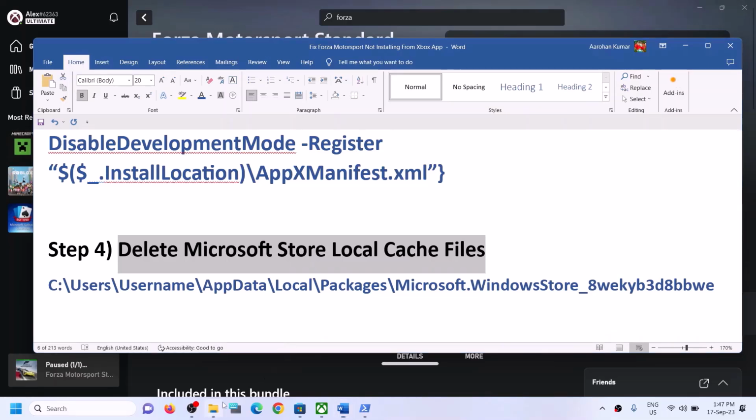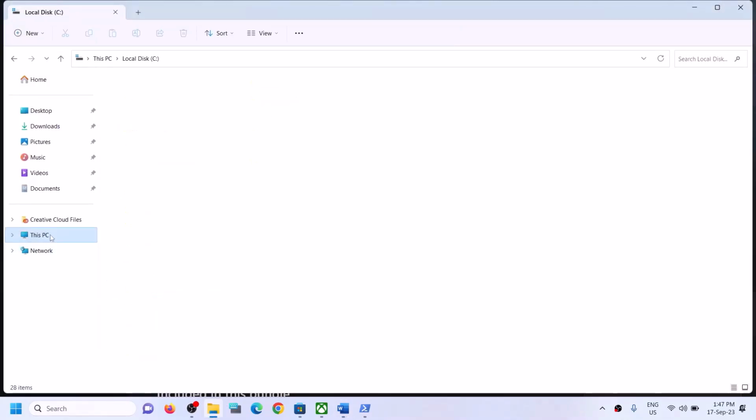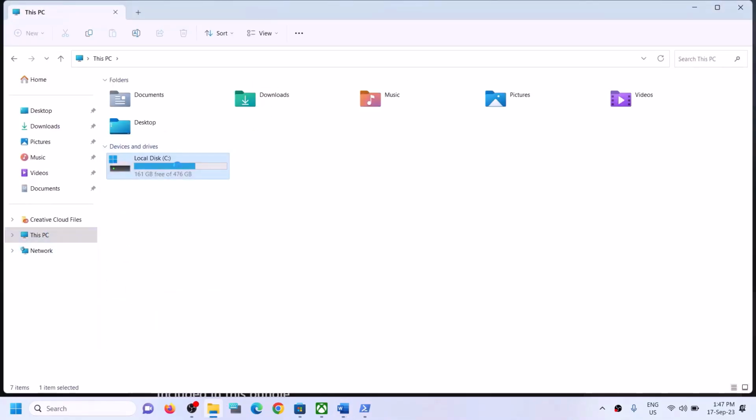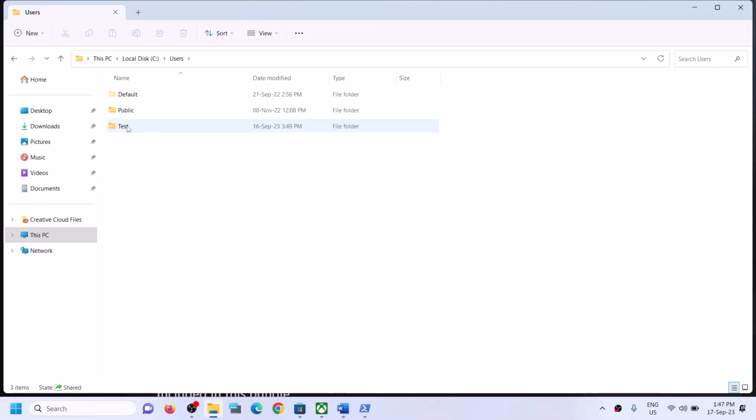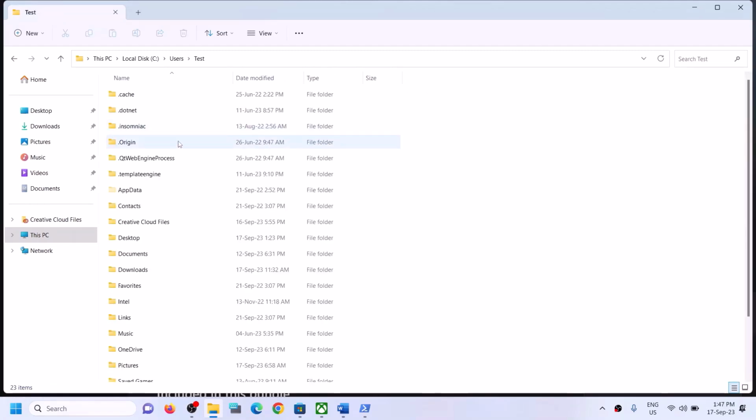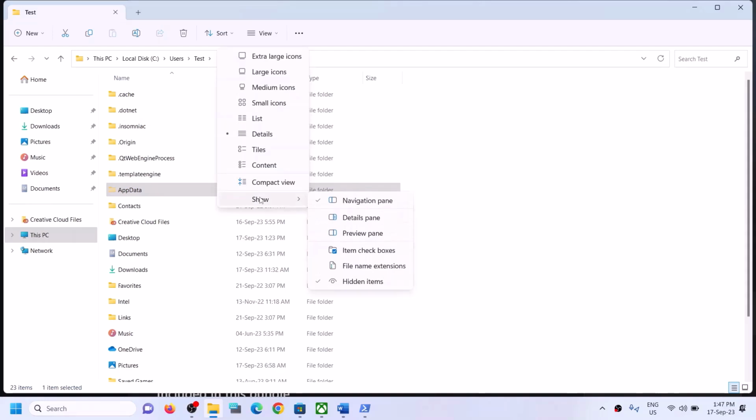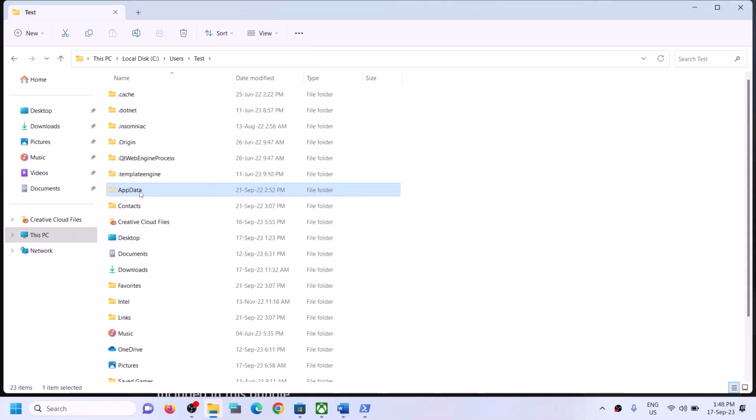Next step is to delete Microsoft Store local cache file. Now for this, open File Explorer on your computer, go to This PC and then open C drive, open Users folder. Now open your username folder. Now open AppData folder. Now if you don't see AppData over here on the top, click on View and then select Show and then put a check on Hidden items and you should be able to see AppData.